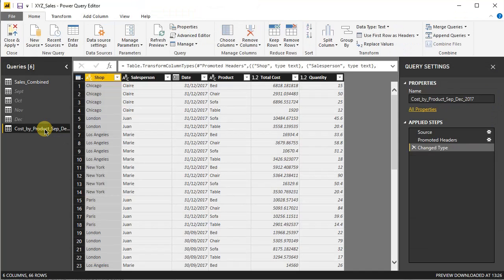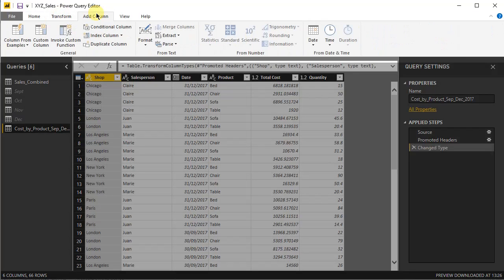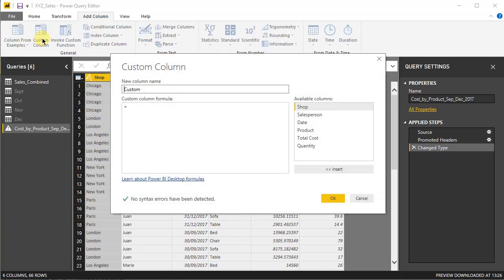The Power Query editor, the primary source of transformation, has a large number of options to create columns. For that reason, there is an exclusive Add Column ribbon. Here we will find many useful options to create new columns if necessary. We are going to select the custom column.